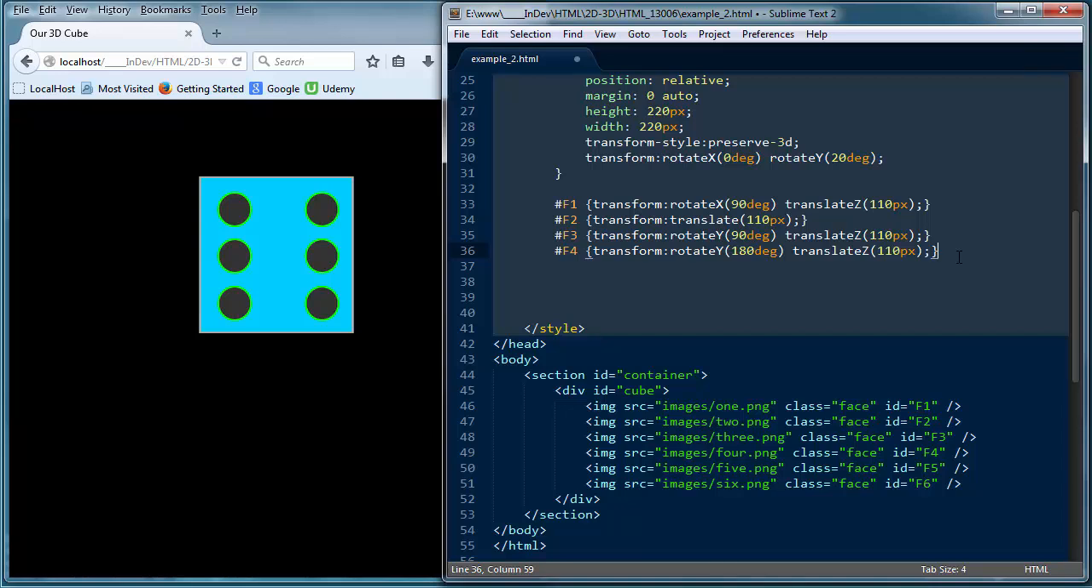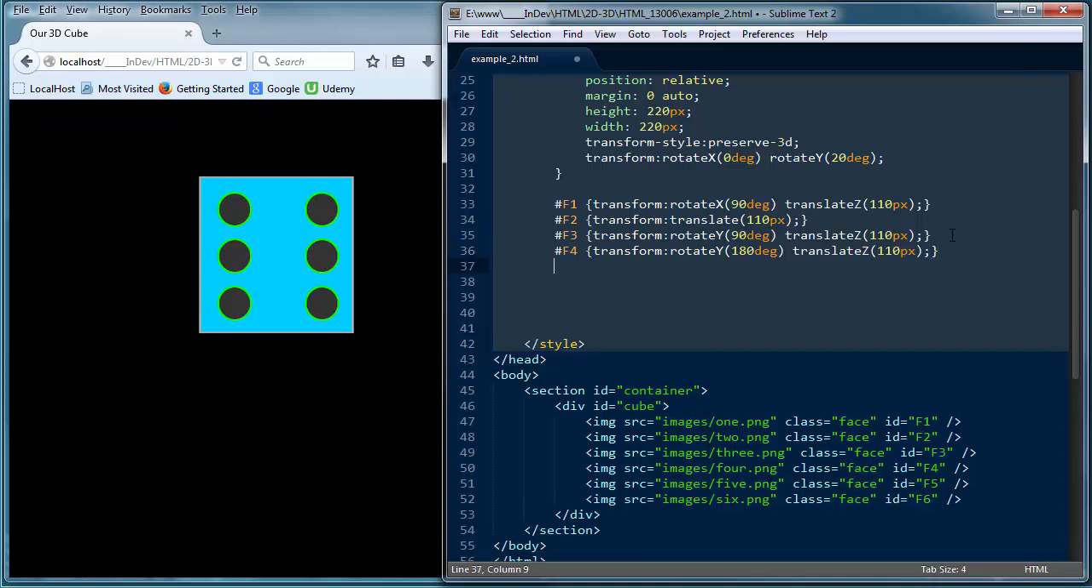I'm going to come down right below that, and I'm going to put my fifth face, or my ID F5. That's going to be transform rotateY, but this one is going to be minus 90 degrees. So we're actually going to the other side now. translateZ, 110 pixels.